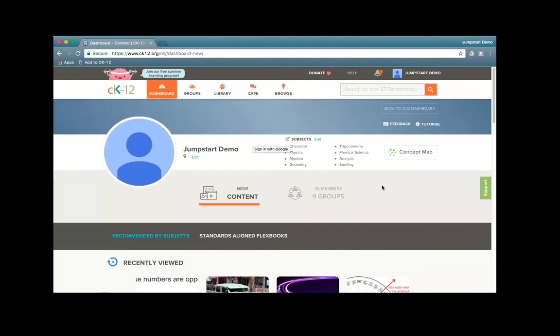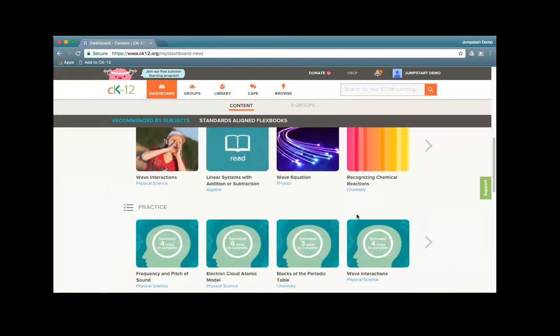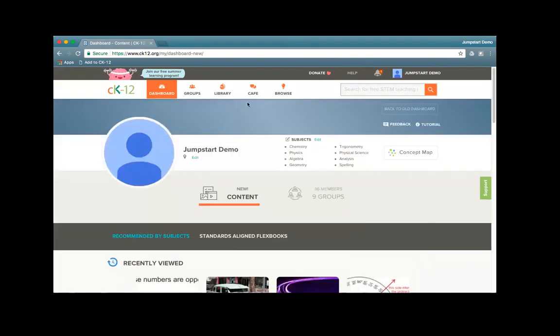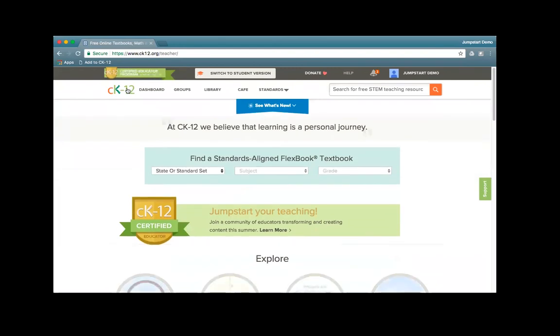If you have picked subjects or you have groups already started, you can see that, along with recently viewed topics and trending topics. And at the top, you can navigate. You could go to your groups, your library, where all of your core content that you've customized can be found, the cafe, which is a great place to talk to others and ask questions, or you can browse subjects. And the CK12 logo will always take you back to our homepage. So we're going to start there.